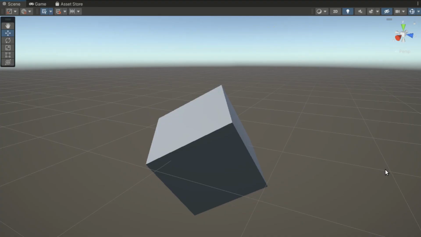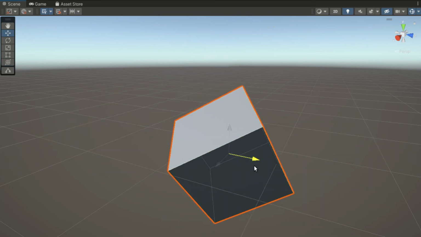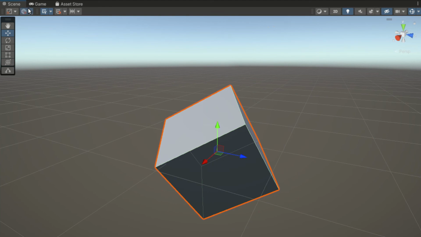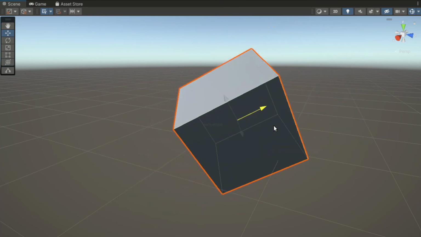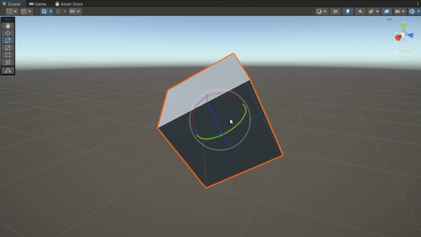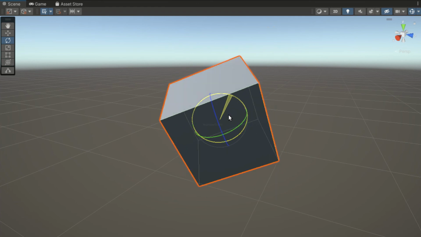Global and local spaces can also be used in the scene view. We can switch between spaces, and the handles will change accordingly. When in global mode, the direction of the translation arrows will be fixed, while in local mode, they will point relative to the object's orientation. And that is how you deal with global and local spaces.